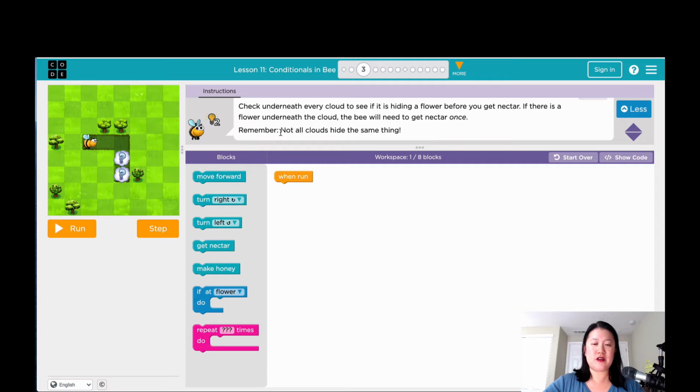Okay, make sure we see all directions. Remember, not all clouds hide the same thing. So if we're looking here, we can see we have some new blocks for us. We have if at flower, do. And then we have two different blocks here, get nectar and make honey. Just like the last chapter, I mentioned that you could drag it out if you need to help you remember. It's up to you. Over here, we can only use 8 blocks, and we do have step over here.